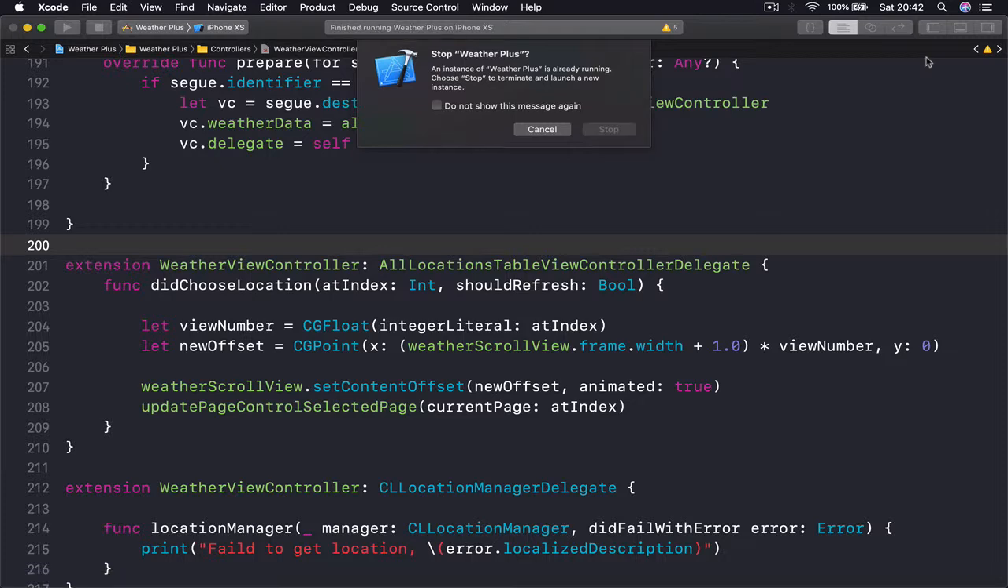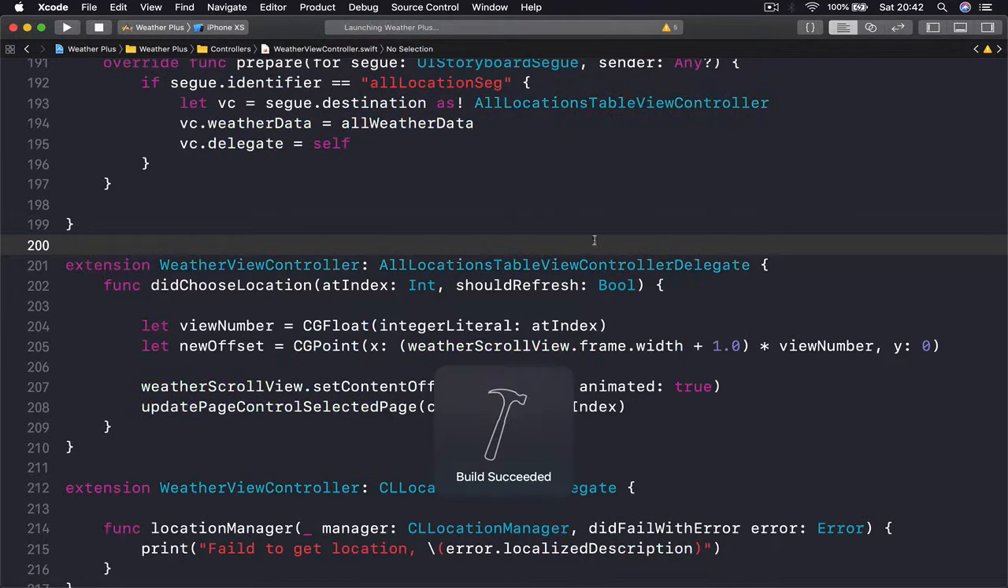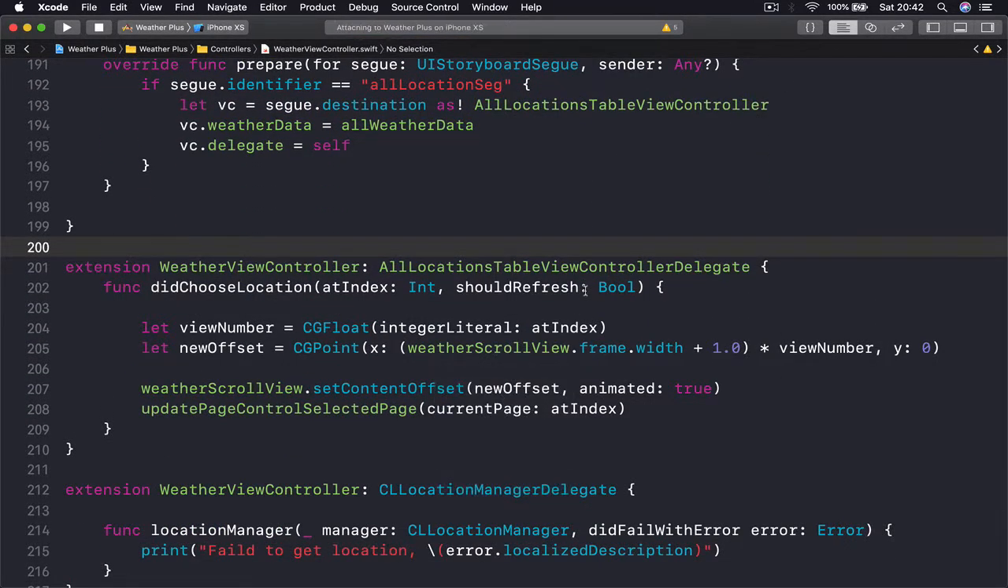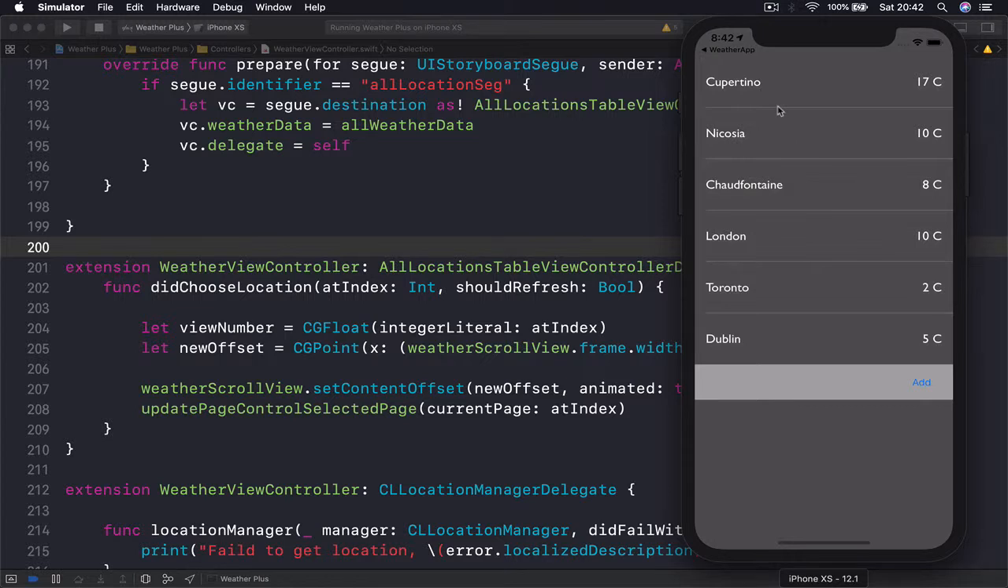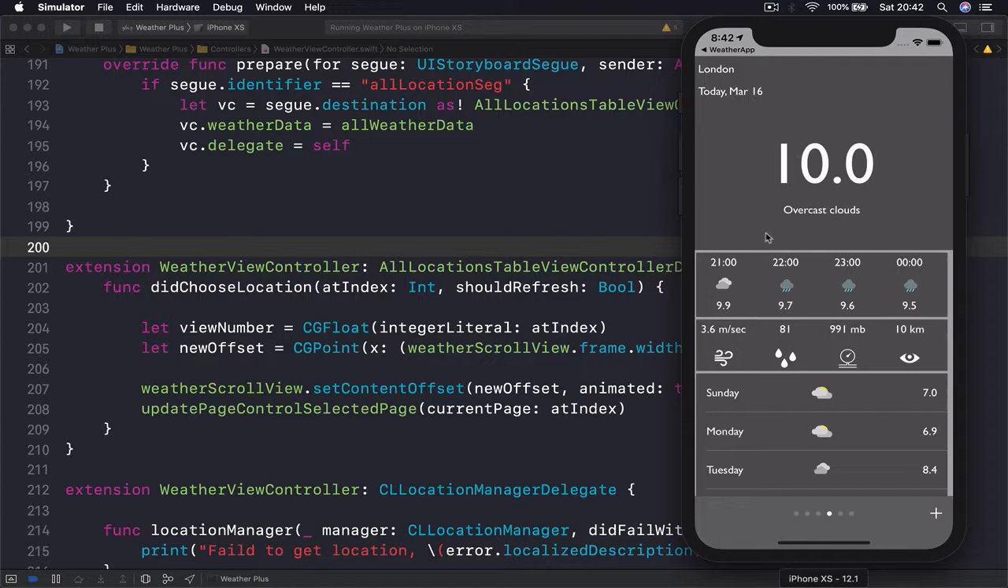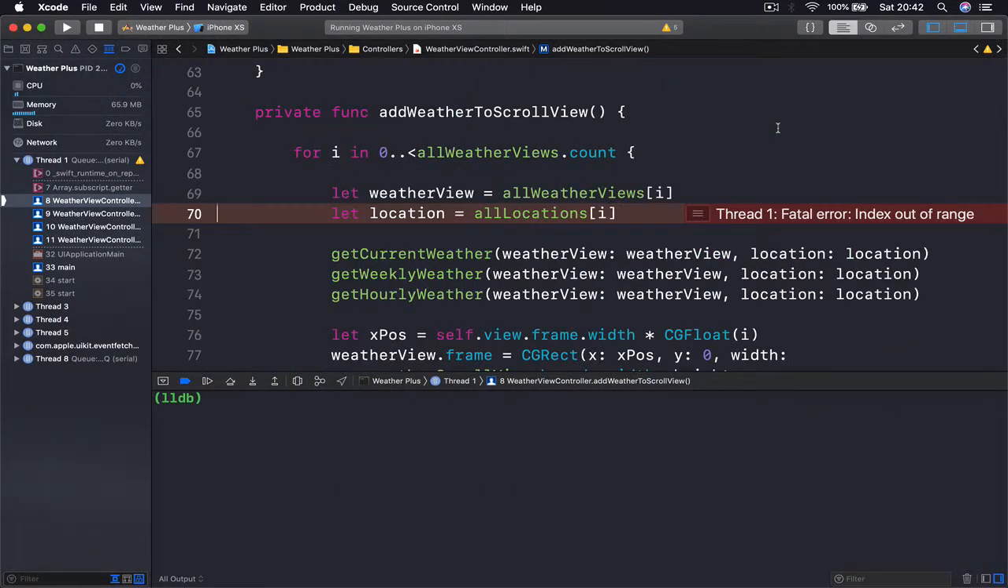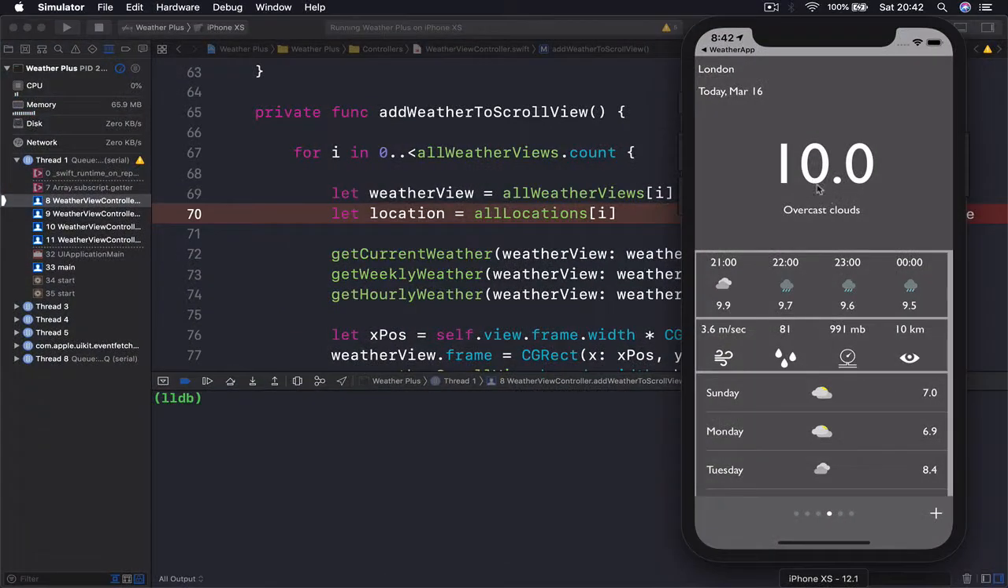So let's rerun our application. And for example, I want to choose London here, and you can see that, all right, we have a crash, but the good thing is it landed on our London page, and our index number is set correctly as well.